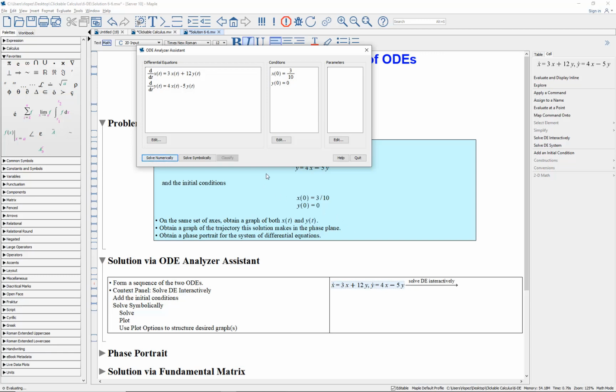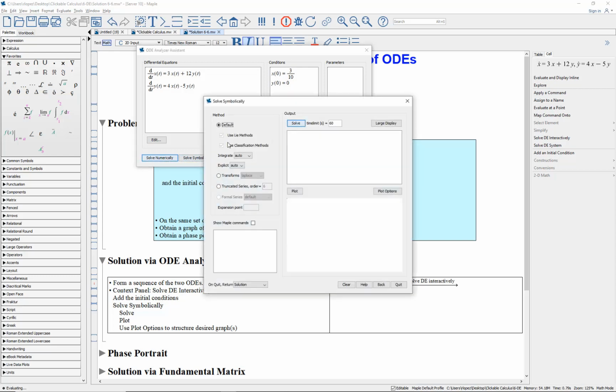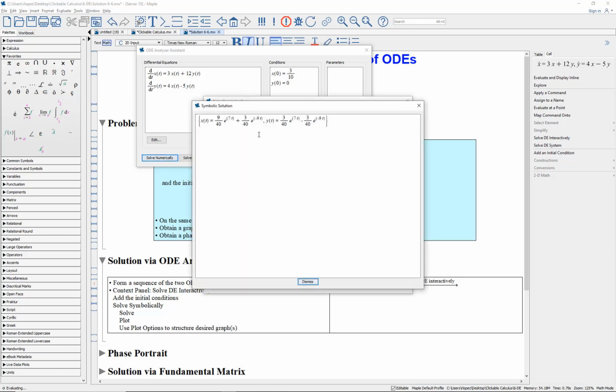And here is an initial value problem. It can be solved numerically. This can be solved symbolically, so let's have Maple do that. There's the solution. You want to see it in the bigger window. You get the x of t here, y of t. But notice that you have linear combinations of the same two exponentials, e to the 7t and e to the minus 9t, in both x and y.